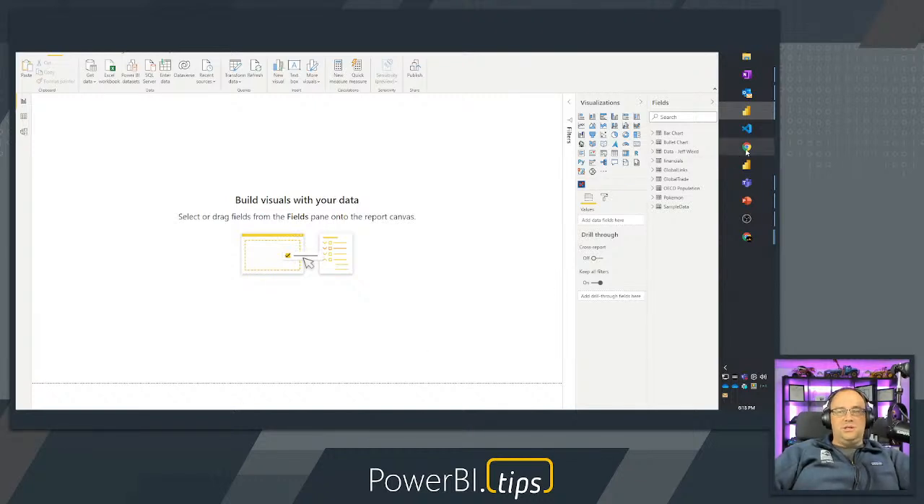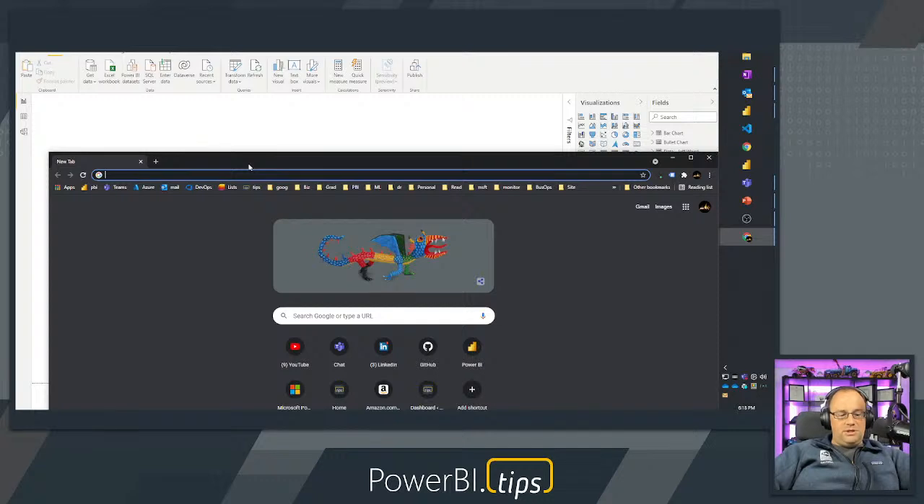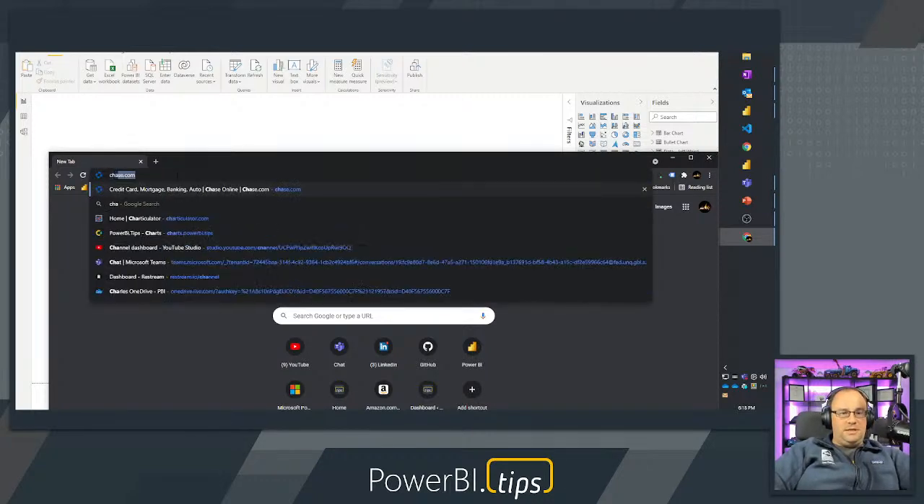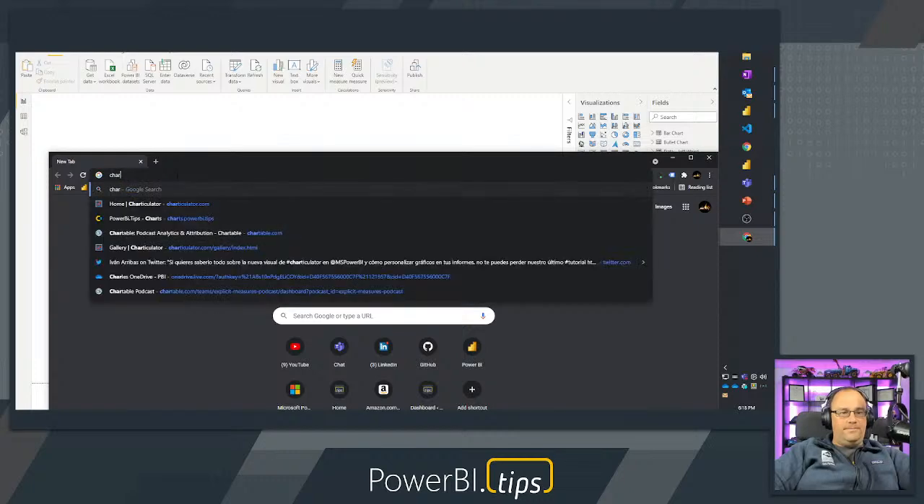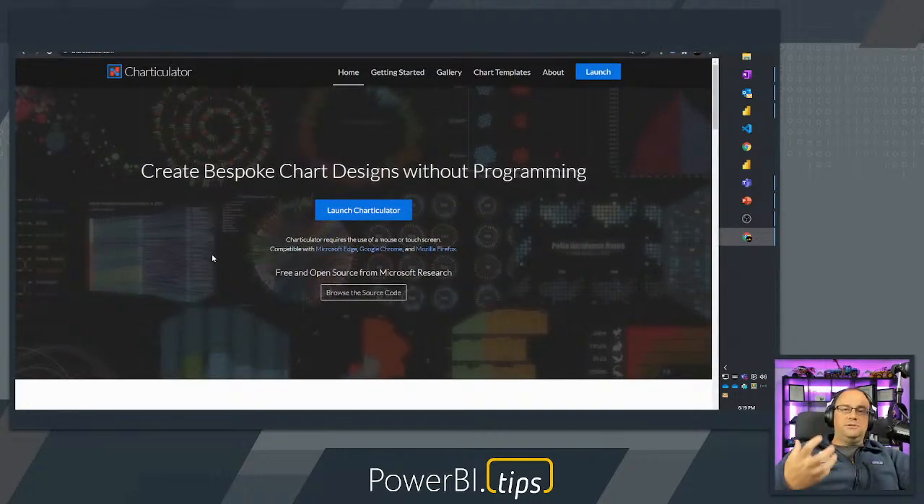First things first, let's go to where you can find this. I'll jump into a browser window here, and we will go over to charticulator.com. Now, this is the actual application. This is Microsoft's team. I didn't write this code. It was way too much code for me to write. This is the Microsoft research team, and they built this program around some white papers they did.